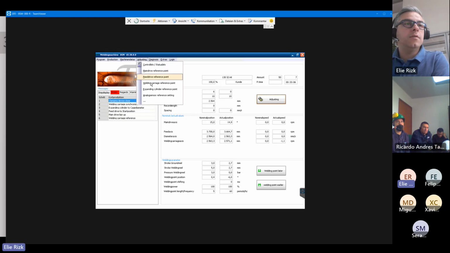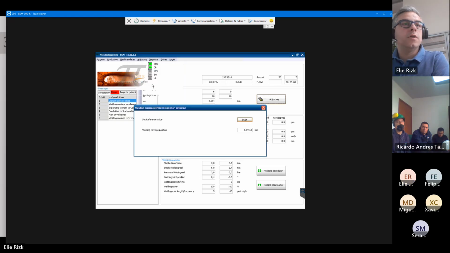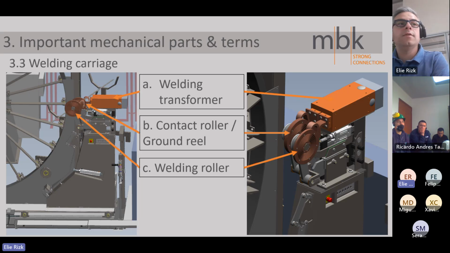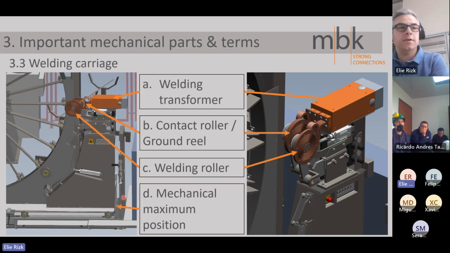And then the welding carriage. It's the same. We spoke about it, but now, this is the maximum position of the welding carriage. So when it is here, 30 millimeter back from the mechanical stop or the end of the rail, then we say, okay, this is the maximum position. And here we set the reference, not on the minimum position.